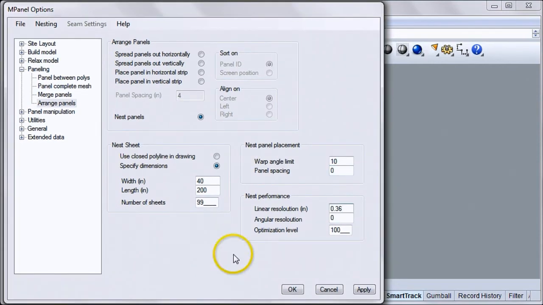Reasonable performance will be obtained with a linear resolution of approximately 1% of the table width, an angular resolution of approximately 20% of the warp angle limit, that would be 2 in this case, and an optimization level of 100. With a linear resolution of much less than 1% or an angular resolution of much more than 20%, the program will take much longer to nest the panels.